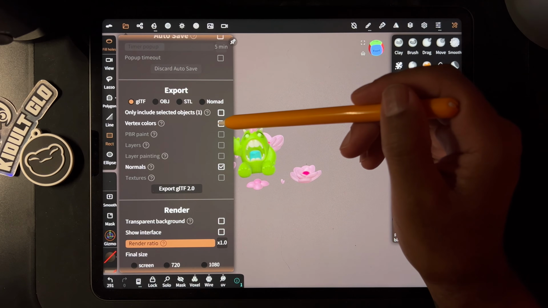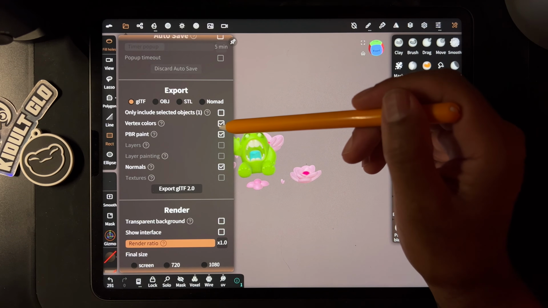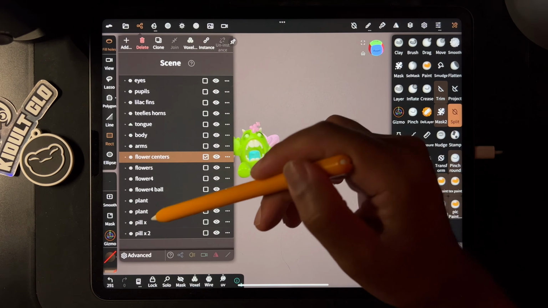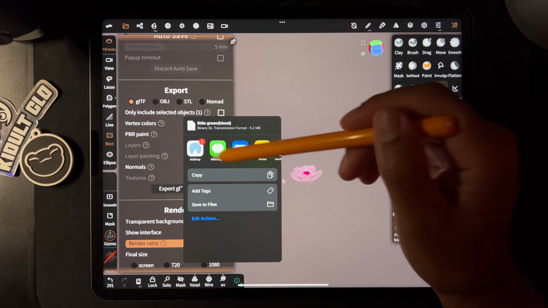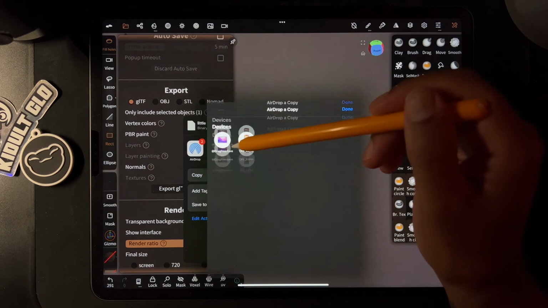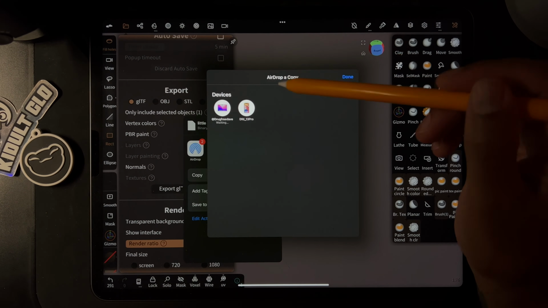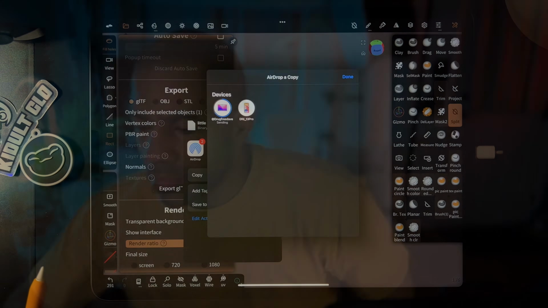GLTF, vertex colors. Oh, let me make sure nothing has a layer. Nothing has a layer. Export. And I'll send this over to the computer, and we'll keep it popping over there.